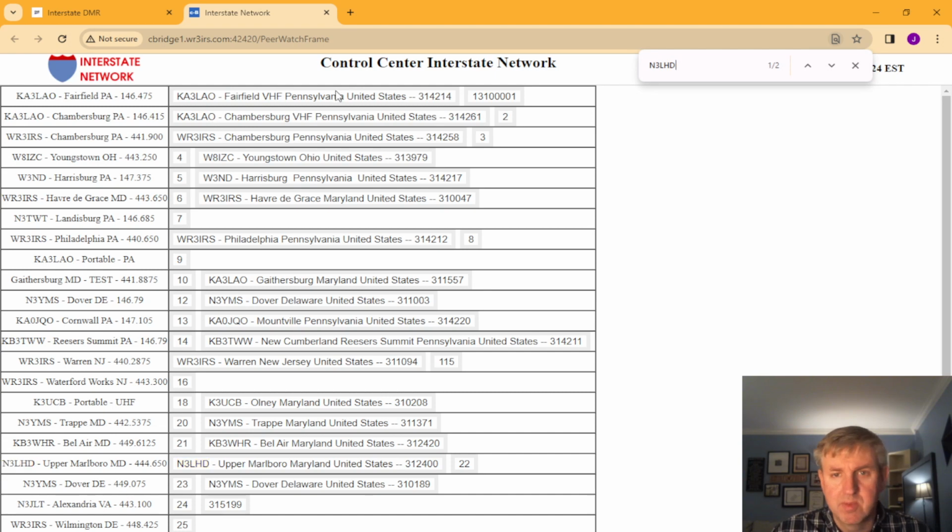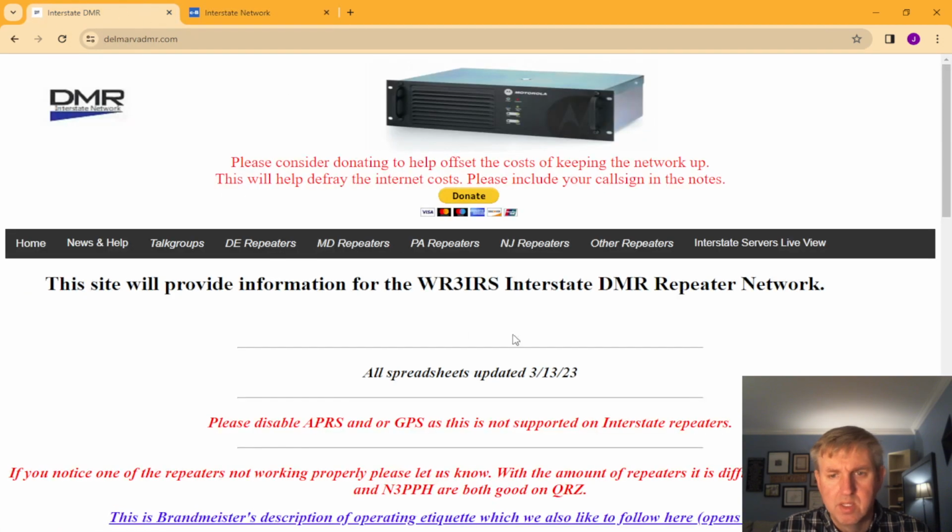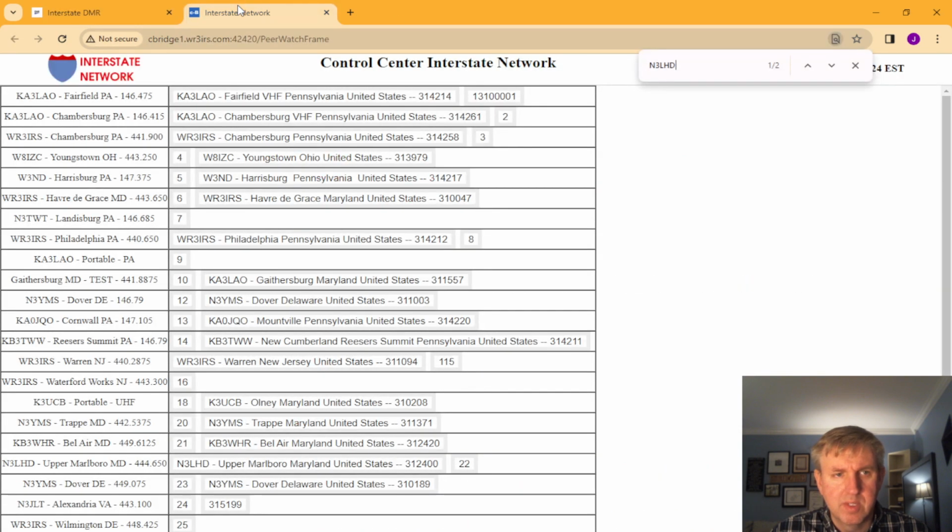So I'm interested in N3LHD, so you can see I'm typing that in the find box, and I hit enter, and you'll see it's highlighted down here on the website. So because this is present on this particular Interstate C bridge, I know this repeater is located on server number 1.